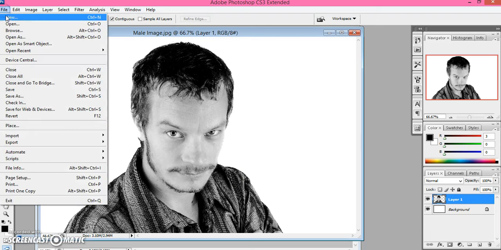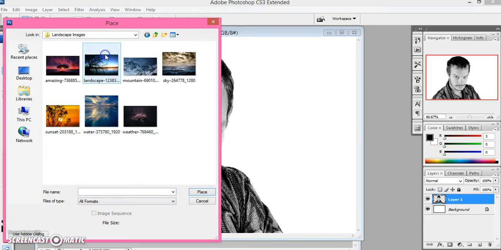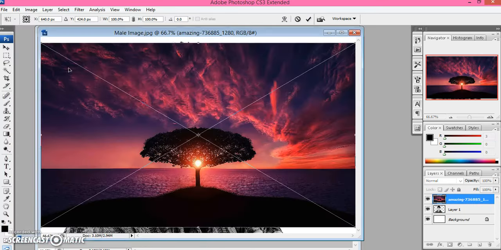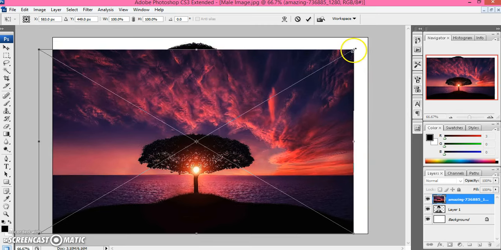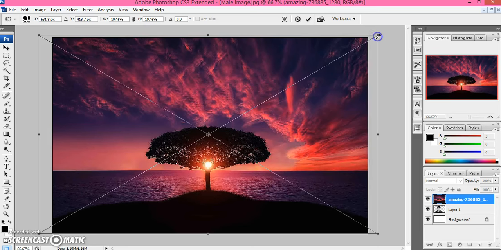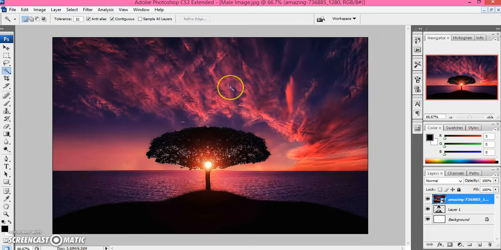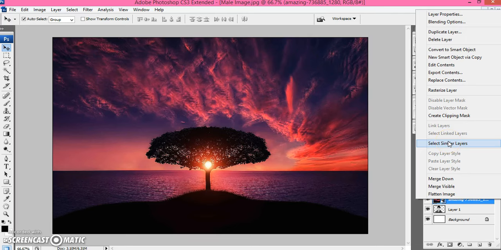Now I'm going to place my landscape image in. So File and Place. And I'm going to find the landscape image that I want, this one. Okay. And as you can see, it's not quite the size. So I'm going to resize that one, holding down Shift to keep it in proportion. And I'm going to click Enter once I'm happy with that. Now I'm going to select my Move tool again so that I'm not on my Selection tool, and I'm going to go back to my Layers palette here, and right click, and like we did in our title page tutorial, I'm going to go to Create Clipping Mask.